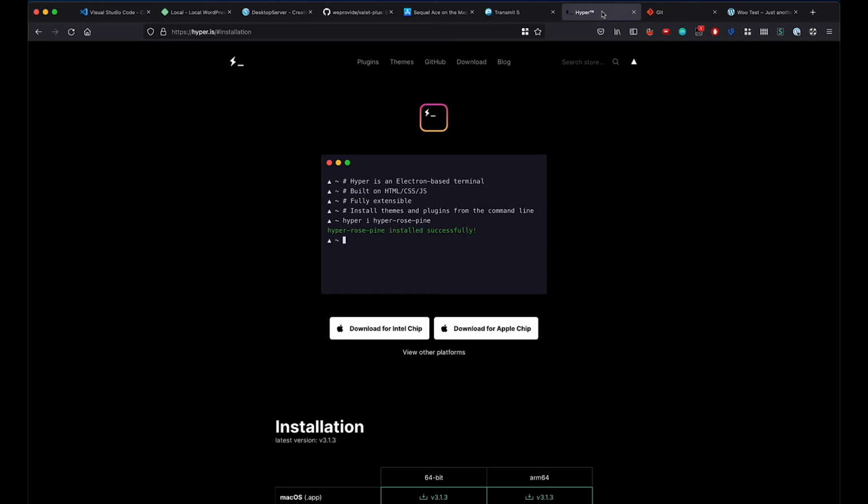The next one on my list is called Hyper, and it is a terminal-based application. There's a terminal that comes with a Mac. There's one on Windows, but this is cross-platform, and it allows you to customize your terminal.